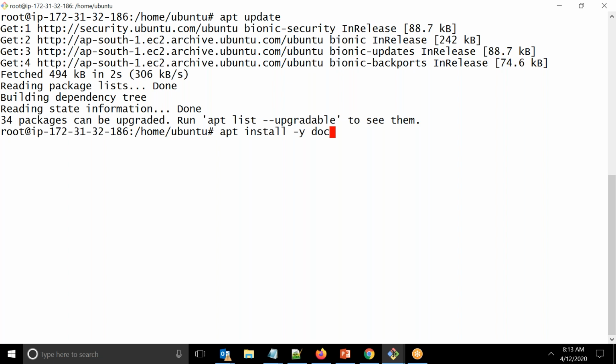I'm going to install Docker now. So the name of the package for Docker on Ubuntu is docker.io.